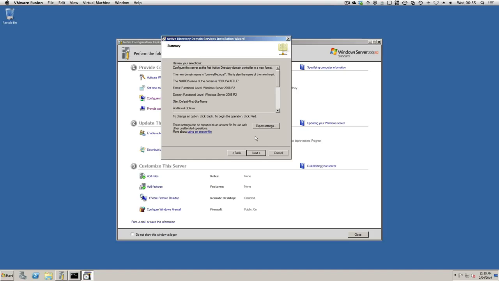So we're just about done here. It's given us a little bit of an overview or a summary of the settings that we've chosen. If we weren't happy with any of those, we could click on the back button here and go ahead and make some changes. If we're going to be setting up multiple servers, we can even export these settings and use them later on as part of what's called an answer file, which will allow us to do an unattended installation of server. I'm not going to do any of those things for this particular demonstration, so I'm just going to click next.